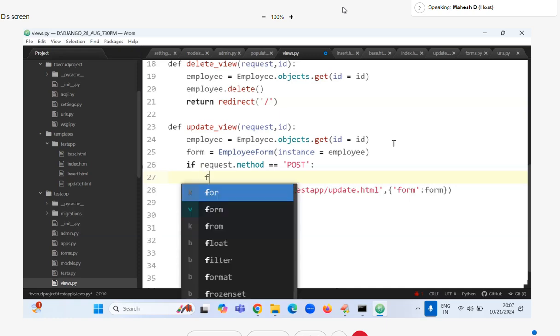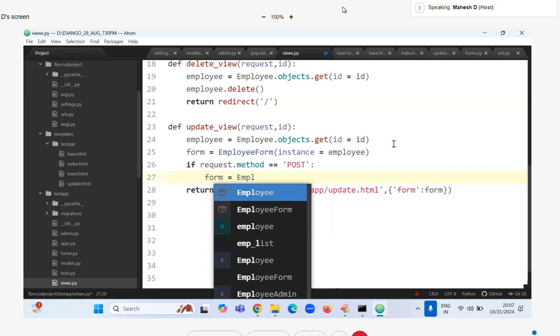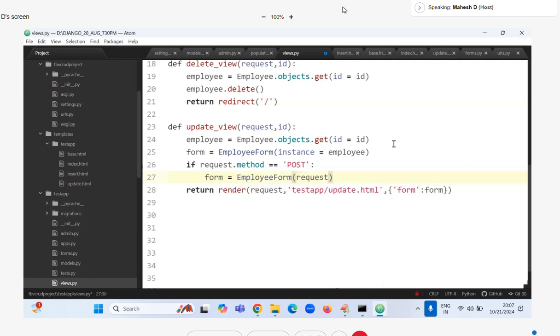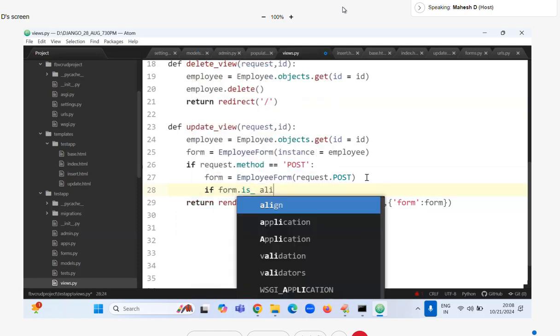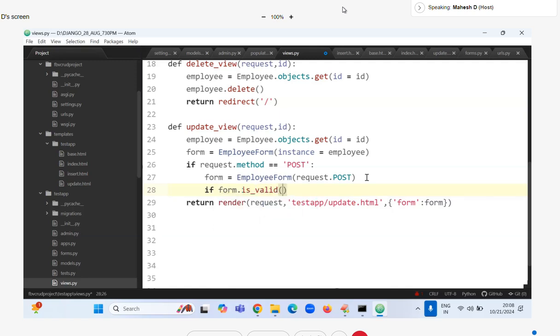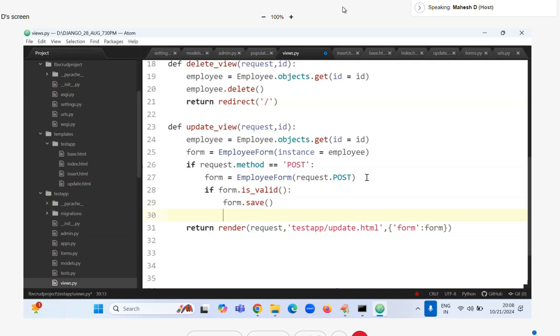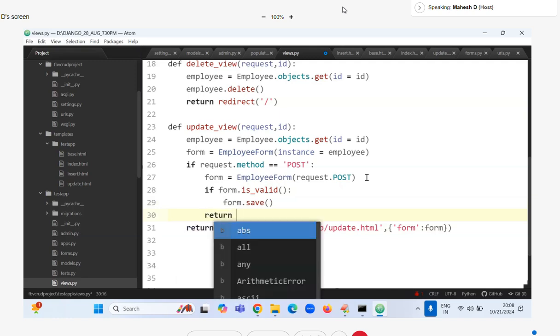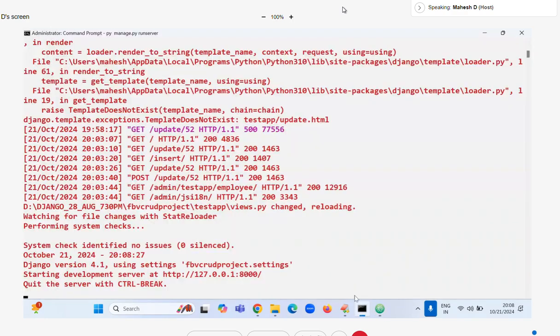Now the form: I want to override the form with user provided data, employee form, request dot, what can I use? Post. So this form is the current employee details. This form is the user updated information. Minimum validation: form dot is_valid. If it is okay, save this, form dot save. Now it will be saved. Return redirect, main page. Save. Now successfully done.